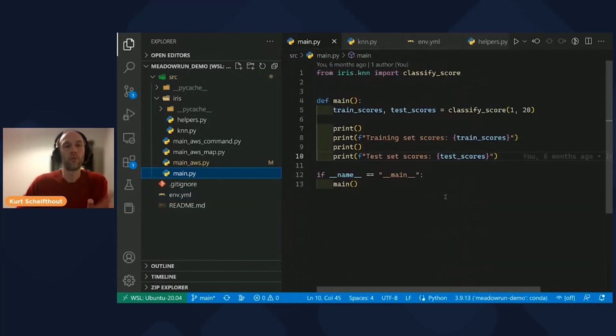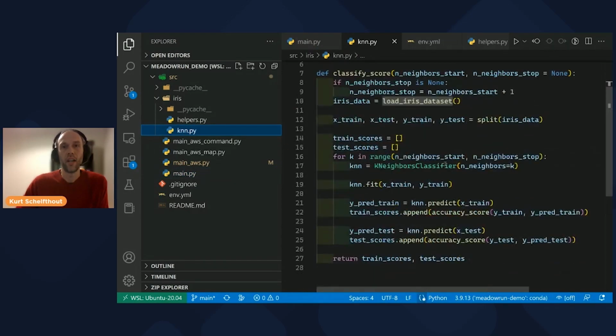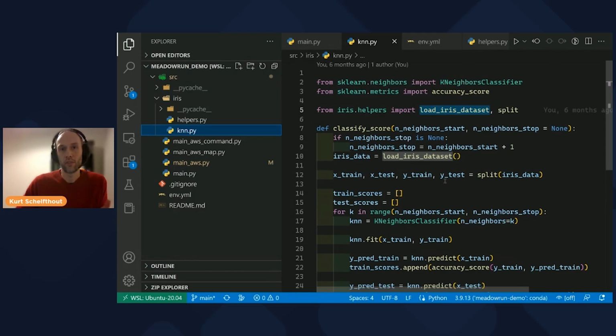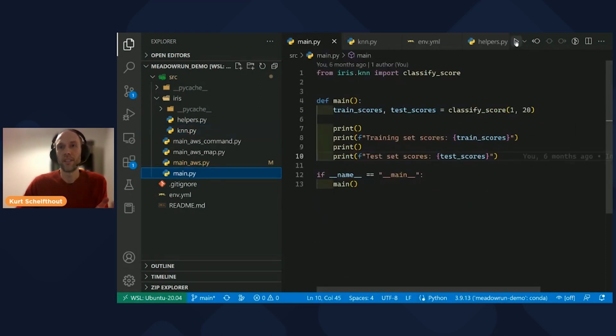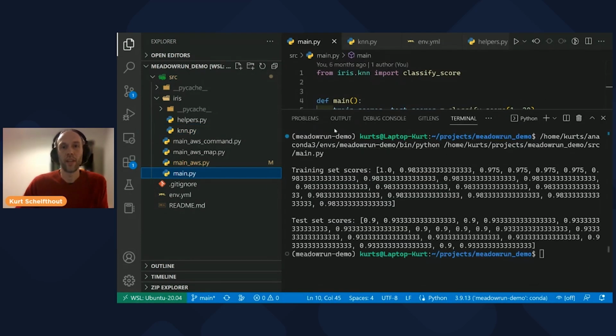And so just to give a quick walkthrough of what this fairly simple code base does, it just calls this classify score function, which is in this file here, which trains a k-nearest neighbors classifier, which Casper just talked about, and then splits a data set that it loads from scikit-learn, which is a third-party dependency of this code base, and does some predicts and returns some training and test scores. So what it does is not very important, but we can run it and see that it works, because I have my Conda environment here, and it outputs some data.